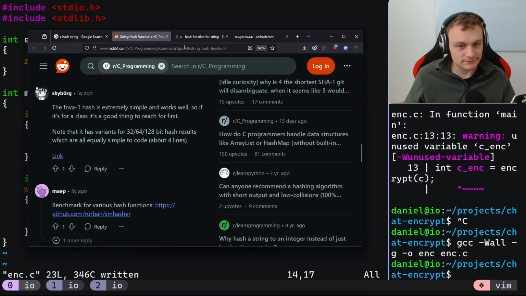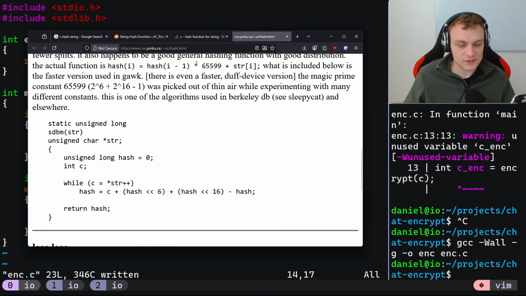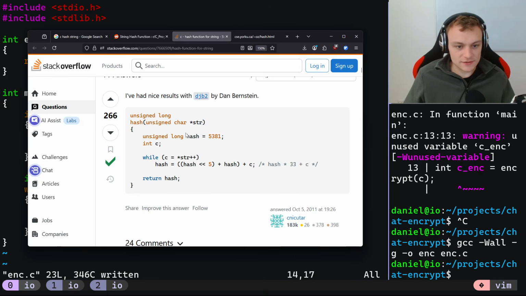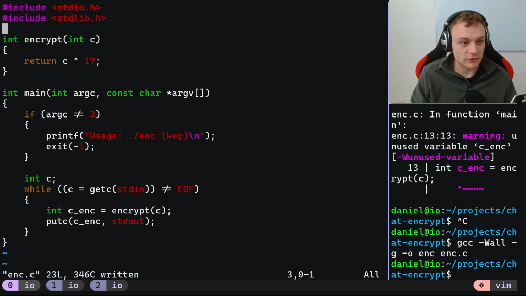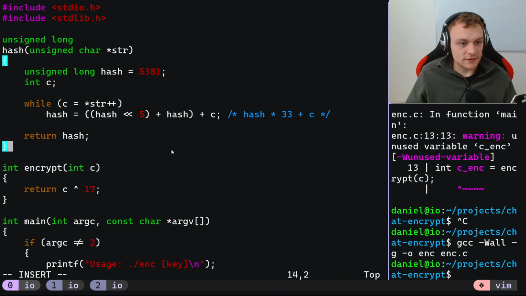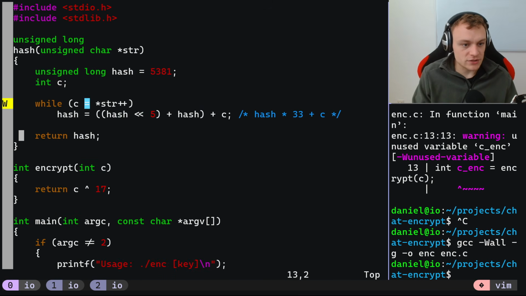Yeah. All right. Let's use the DJB2 hash. It's completely fine for our video. So let me just copy that code for the hashing. So this is our hash function.